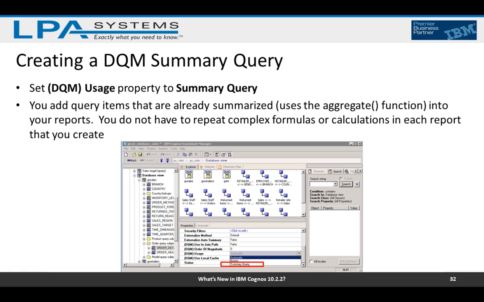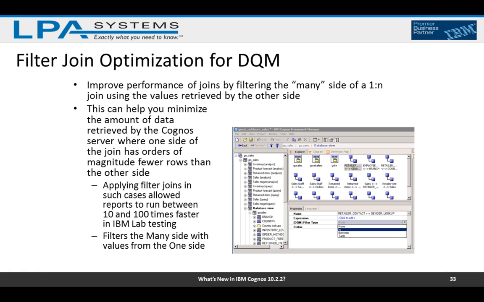Summary query is, again, a new DQM usage property. And the query items will already be summarized when you drop them on a report. You don't have to repeat the summarization formulas and calcs from report to report to report. You just tell Cognos this is a summary query subject, and it will auto-summarize all of those items that you put on your report. And this notion of filter join optimization, this is one-to-many.